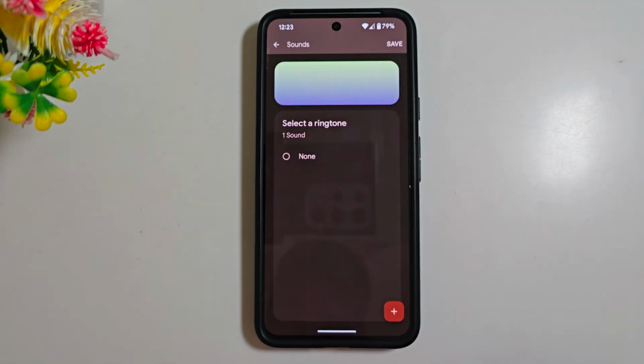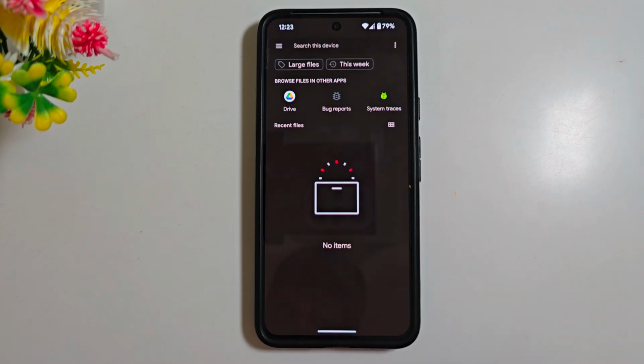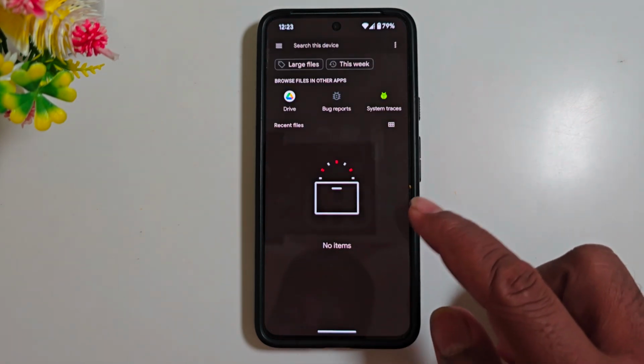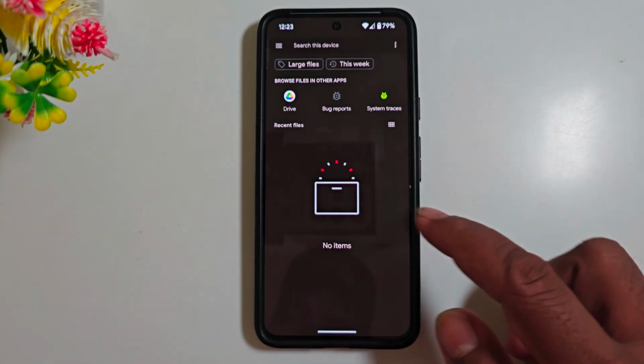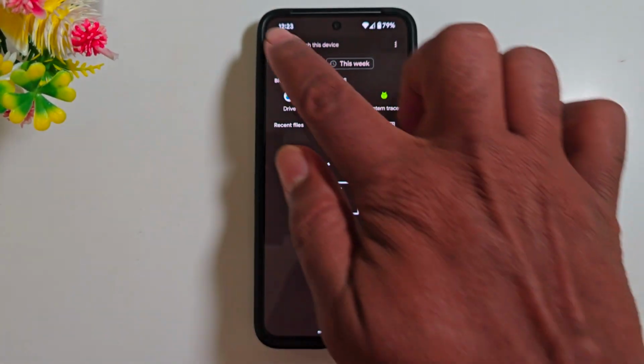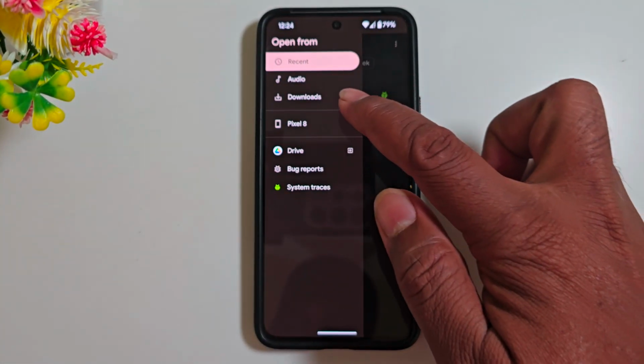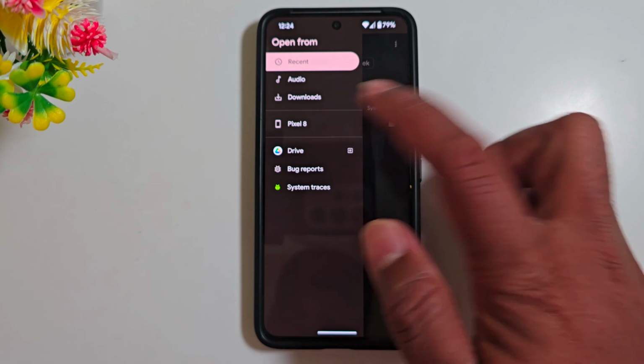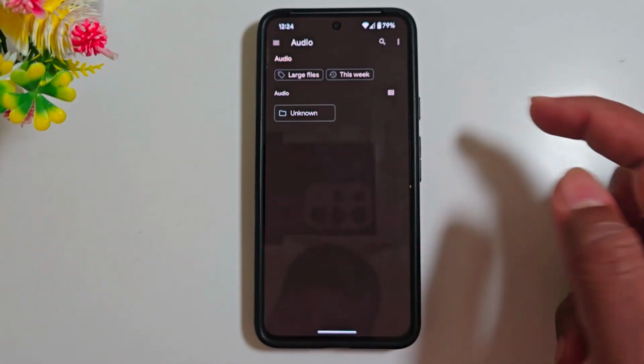option. At the bottom right, you can see the plus icon. Tap on it. Now here you need to select the ringtone from your downloaded list. Here you can choose your audio, your downloaded files or your Pixel device. So here we select Audio.